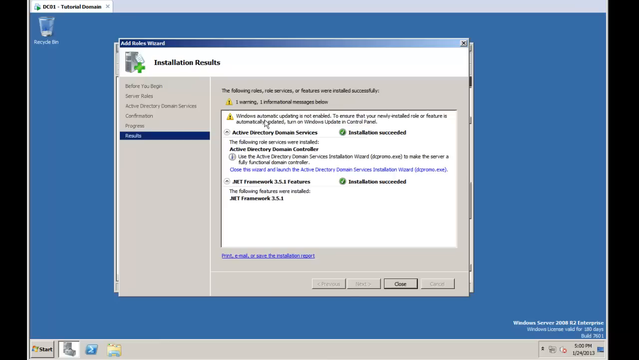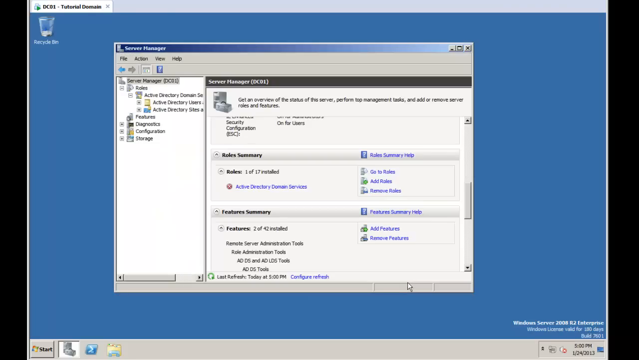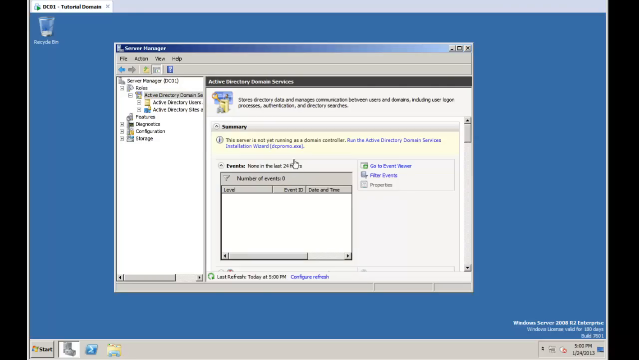Alright, we're done now, and it's just telling us to do our updates up here, so we can ignore that for right now, but it is important to do your updates. And here we're just going to click close, and don't be alarmed by the red scary X here. All this means is that when you click on it, it's just going to tell you that you still have not promoted your server yet to a domain controller. And it's reminding you to go ahead and type DC promo.